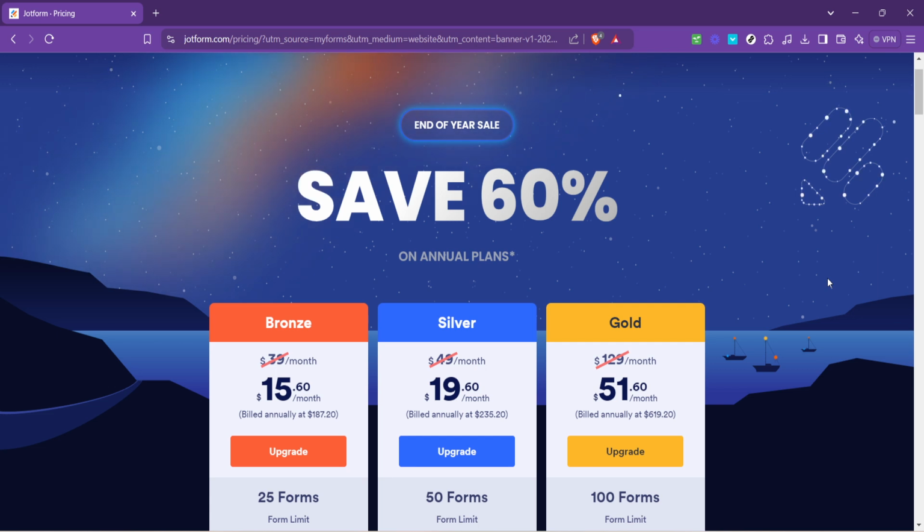Completing the downgrade process is as simple as following the prompts Jotform provides. These will guide you through the confirmation process and ensure that your subscription changes are applied to your account. Congratulations, you've now successfully downgraded your Jotform subscription.